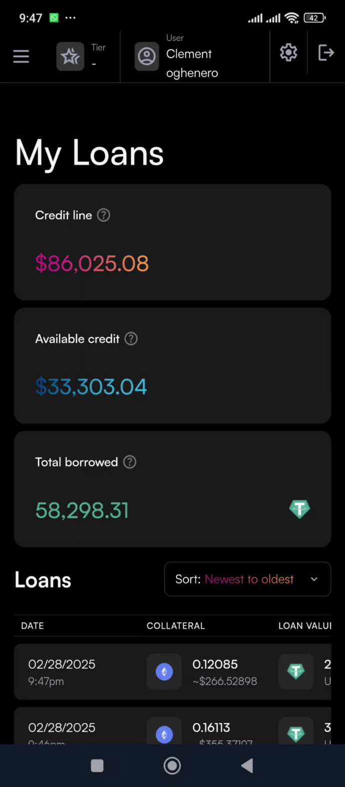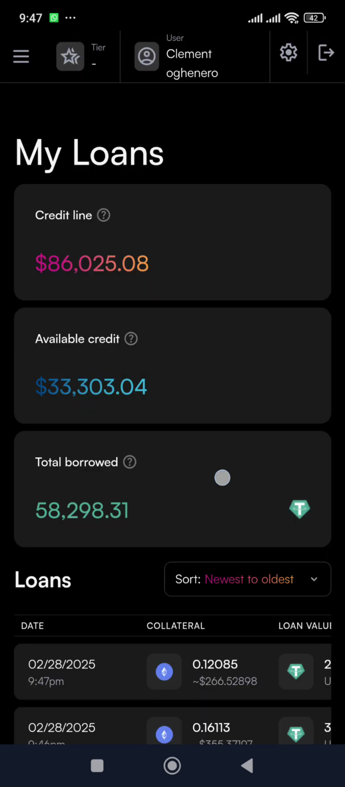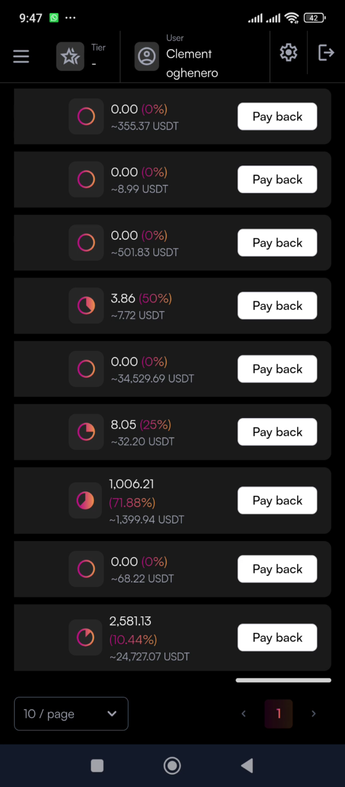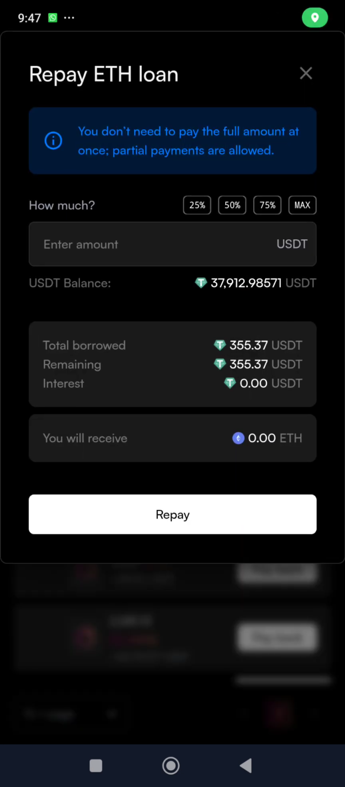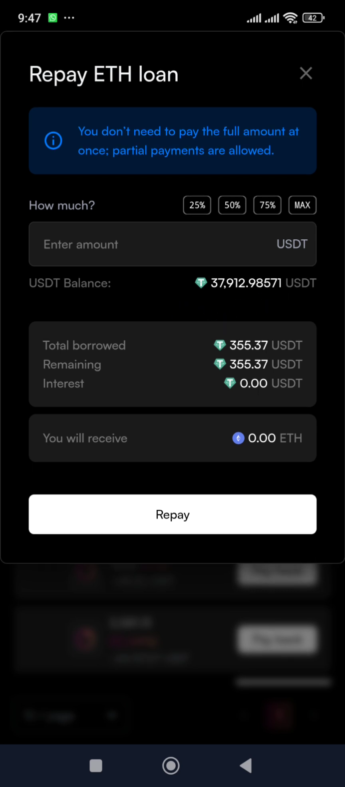Meanwhile, after you borrow, you can come here and click my loans. You see, there you come. You can pay all these. As you are doing them, you are adding points. So you click here, you pay. If you want to pay everything, see, you have 37 USDT you can use to pay. So I will click 50. Let me say I've borrowed 300, so I'm paying 177 USDT.